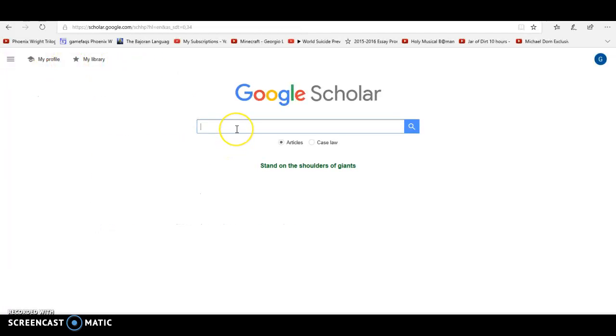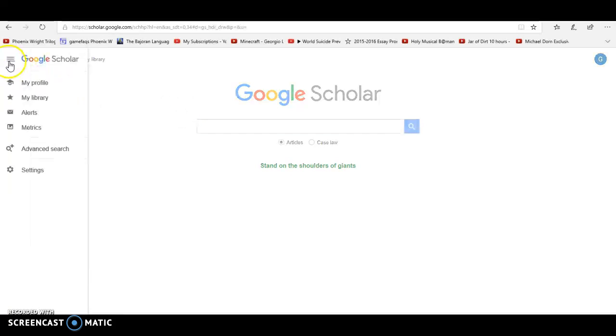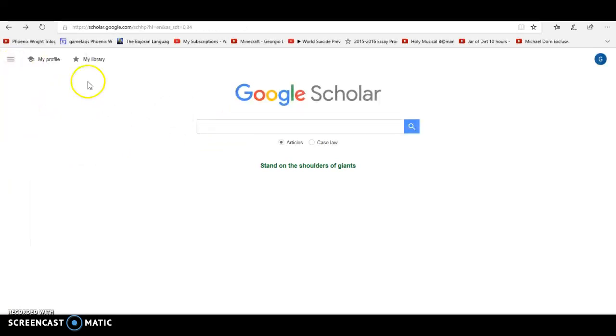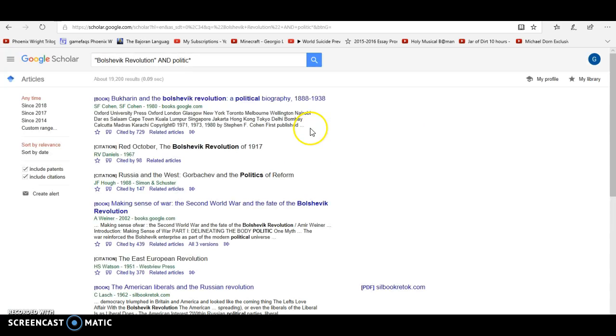So let's look up one final thing, just so we can make sure we all know what we're doing. If you don't want to go through the advanced search, you don't necessarily have to. It's just a lot easier to sort through. But if you know how basic databases work, you can do your quotation marking. You can type in, say, the Bolshevik Revolution, and we can look for politics. Whoops, that's not how you spell politics. That's how you spell politics. And if you put an asterisk, it'll just search for politic. So let's see what we can find.